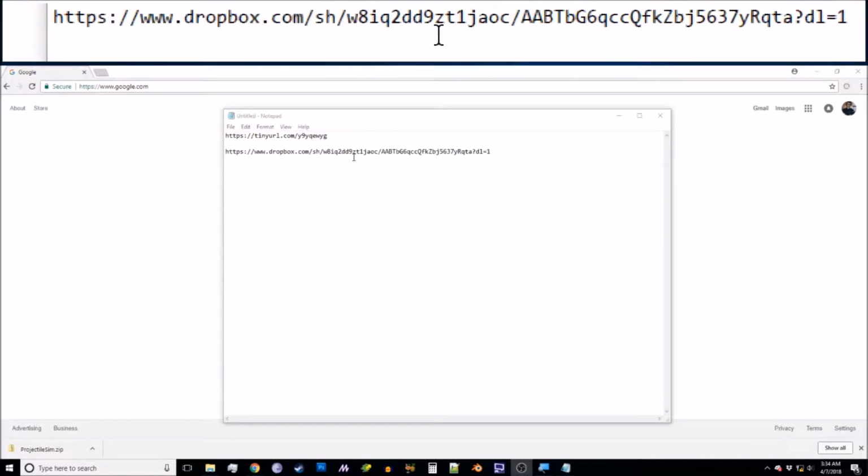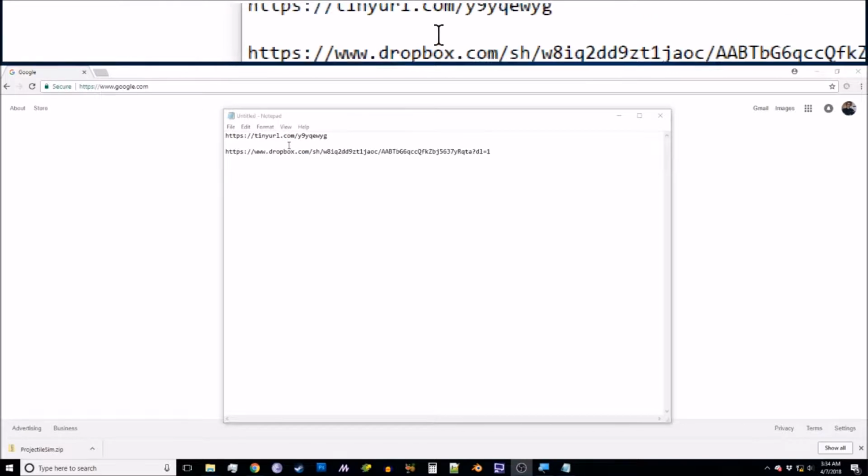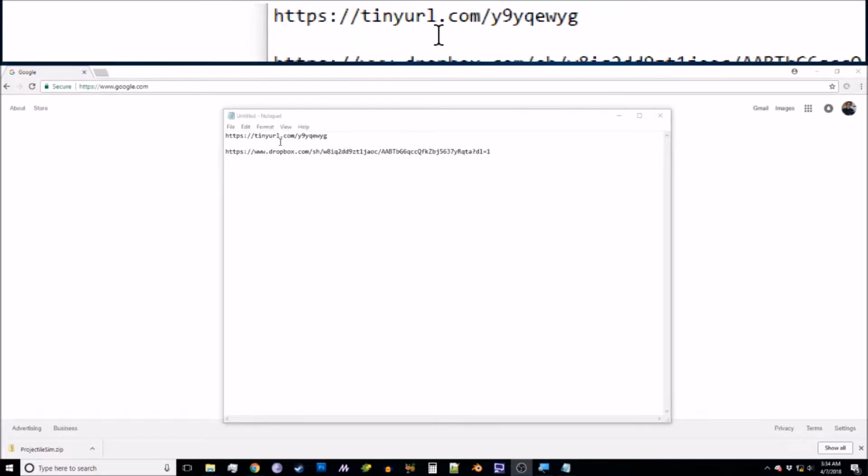Now that's a rather long link, so I have a tiny URL as well. So this one right here will be much easier to type in. It's exactly the same link. You know how tiny URL works. It just shortens things down. So if you type this link here into your browser, it'll download the files that I've made.